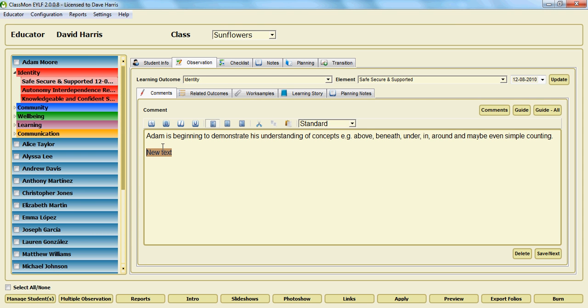Now, one thing with this is that you must save the observation once for the autosave to work. Otherwise, there's nowhere for that text to be saved. So you have to create one of these observation buttons by hitting the Save Next button once. And then once you've done that, anything you enter on any of these tabs will be auto-saved.